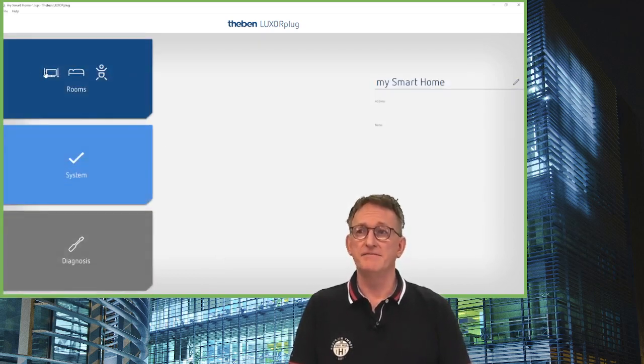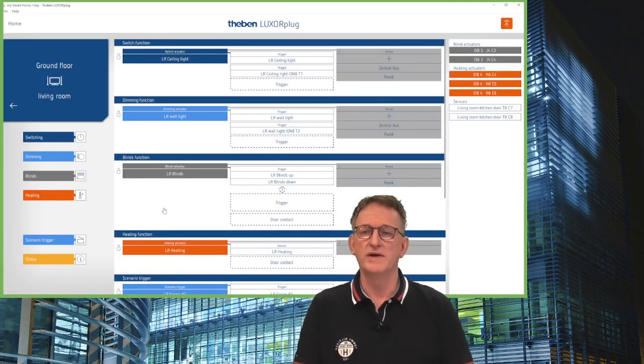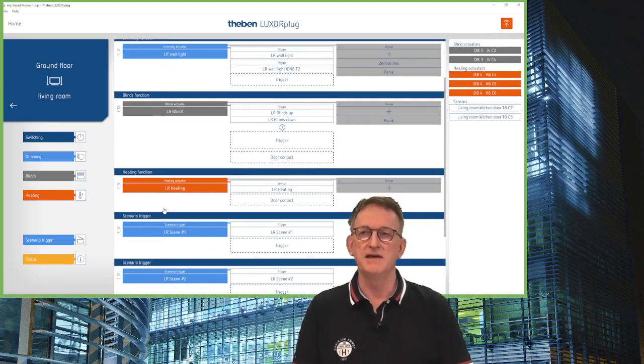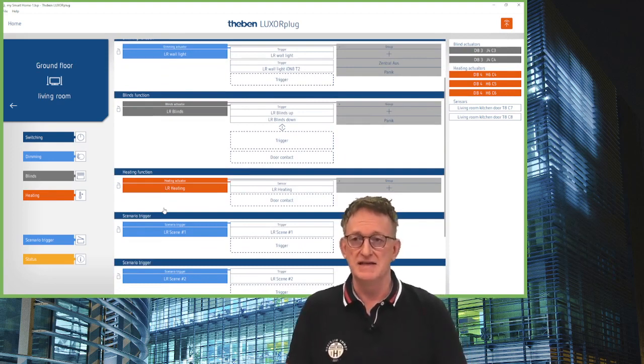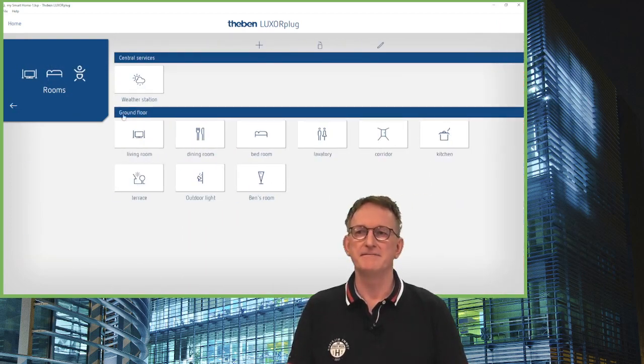And now let's have a look into the project file, the living room. That's what I have done in between with all these switching, dimming, blinds and heating functions, but also the functions around the scenes. Especially these two functions I will use later on when I show how to use scenes in LUXORplay.